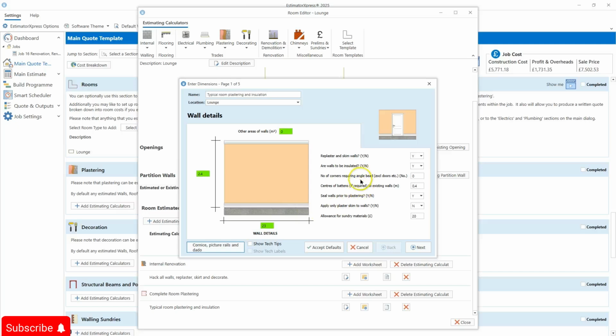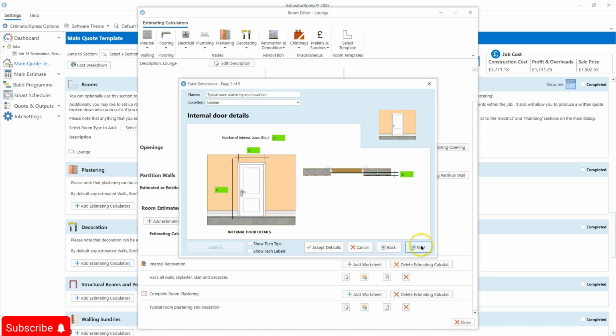And then again, we can confirm if we're replastering and skimming the walls. Are they to be insulated? Are they to be angle beads? In terms of the centre battens of the existing walls, are we sealing the walls prior to plastering? Are we applying only plaster skim to the walls? And if there's an allowance for sundry materials to be allowed into the job, we can then obviously click through.